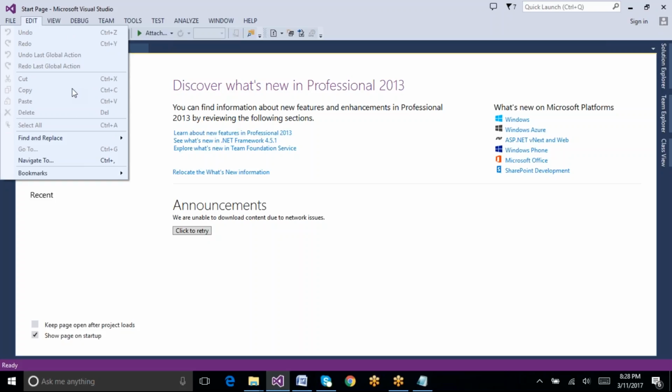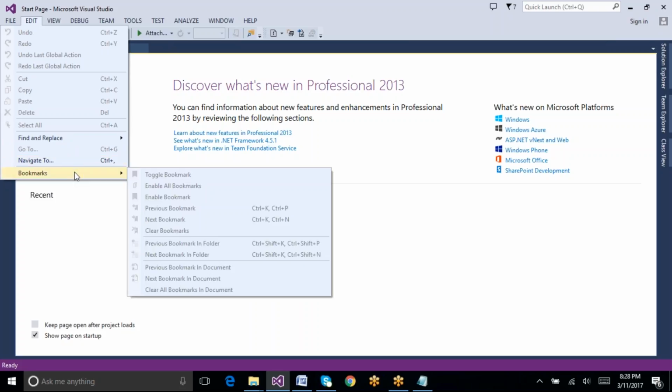At the same time, if you see here, we have the find and replace option, which can be helpful in our programming as well. If I want to navigate from one window to another window, we can use that. And if I want to bookmark any operation, I can do that.